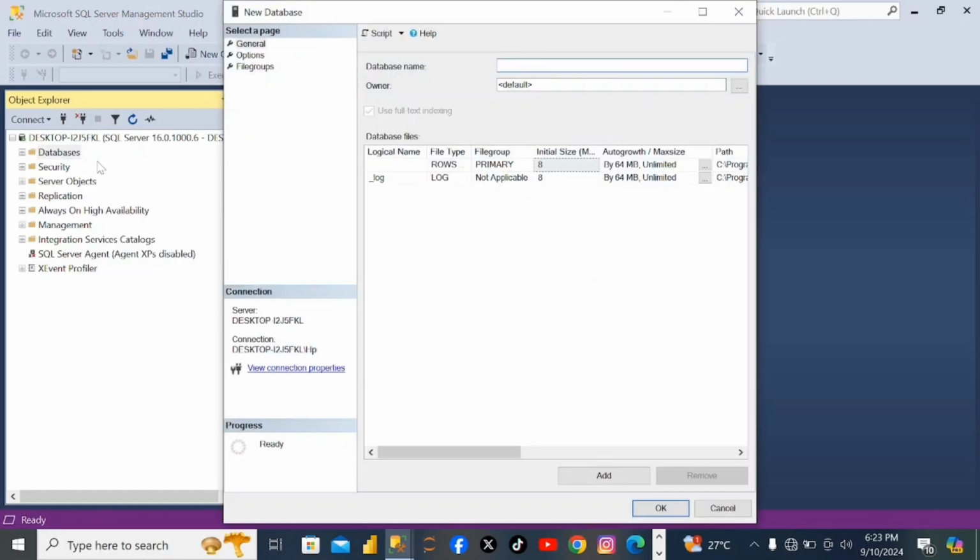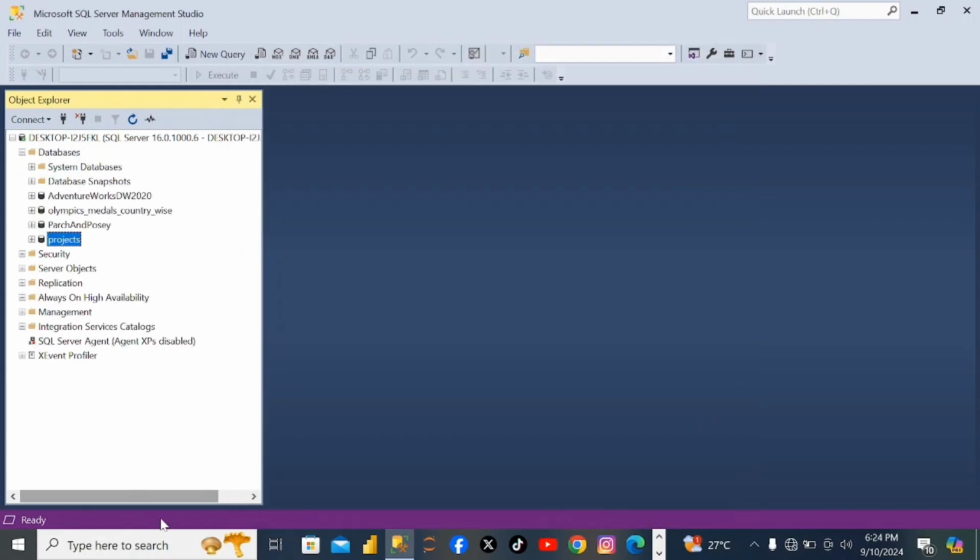It will bring you to this point where you have database name. You can see over here, database name. So you just write the database name that you want. Let's say we want to name our database as projects. Once you're done with the database name, you just come over here and click on OK. When you come over here, you'll see under databases the new database that we just created called project.